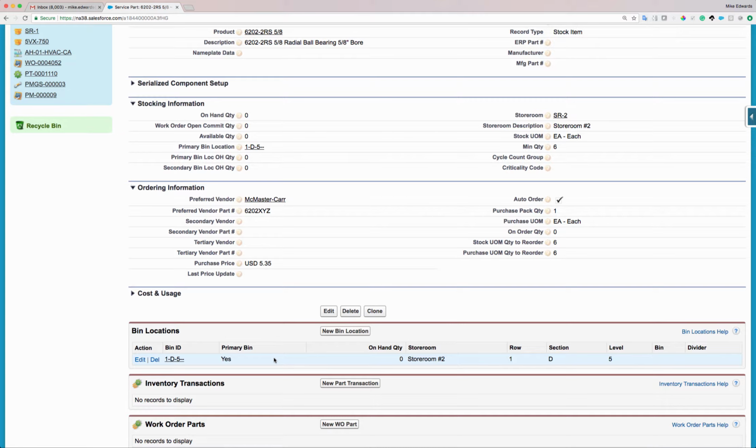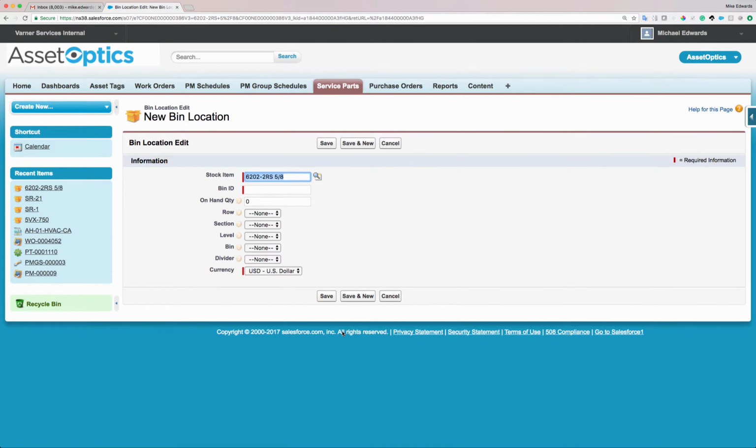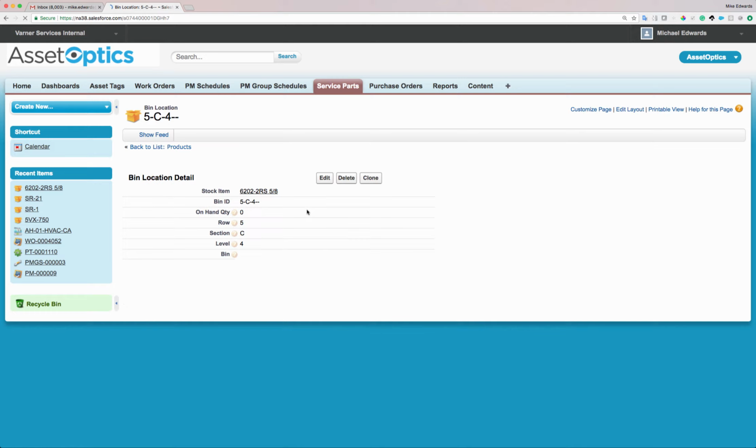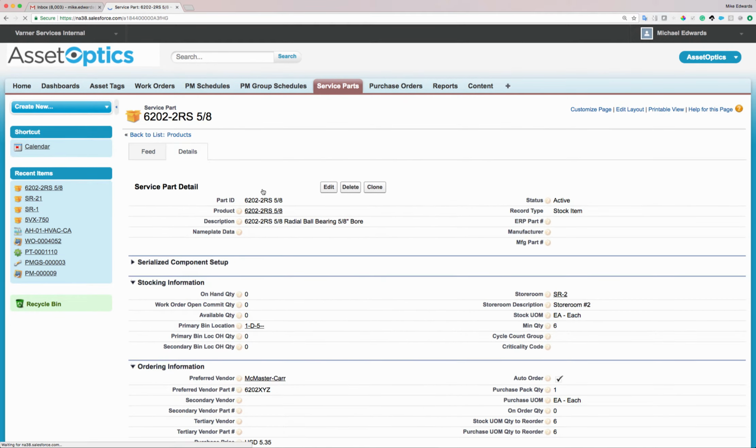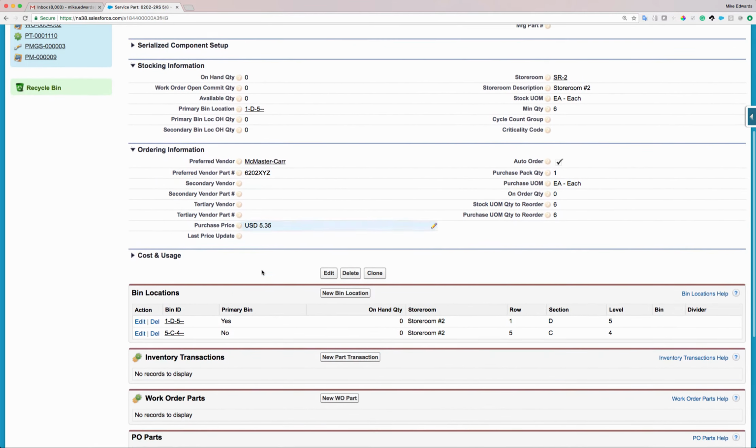Now, if you want to have a secondary bin location, you can create one here by saying New Bin Location. The bin ID is a required field. I'm going to type in New, and then we're going to choose what that secondary bin location is. We're going to say 5C4, and we're going to click Save. We'll go back up to this part record, and we'll see that now we have 2 bin locations.